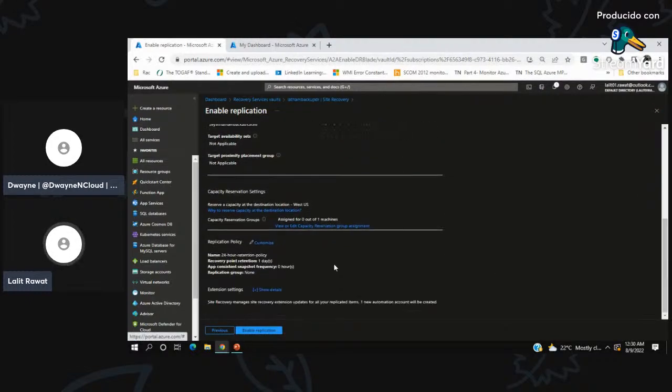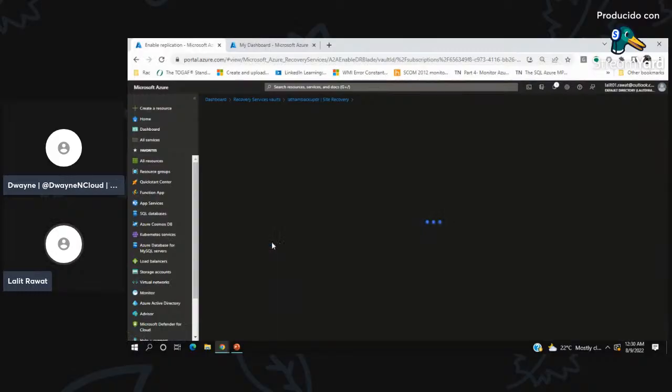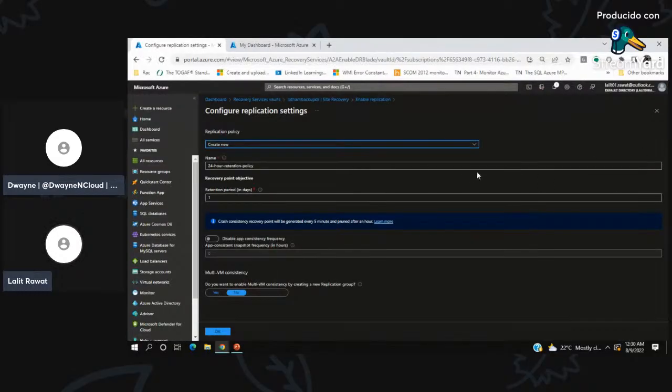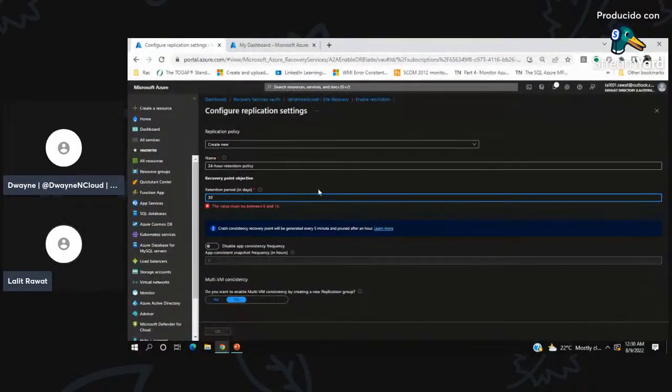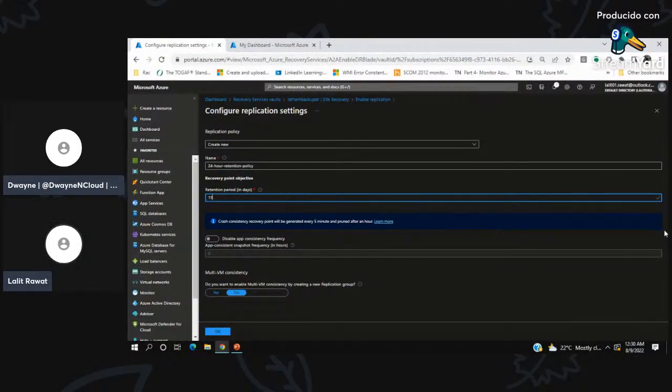Now if I go in and click on customized application policies, that is the 24 hours retention policies. Retention would be for how many days? I can have 30 days if I want, or probably just 15 days. Period 15 days max.